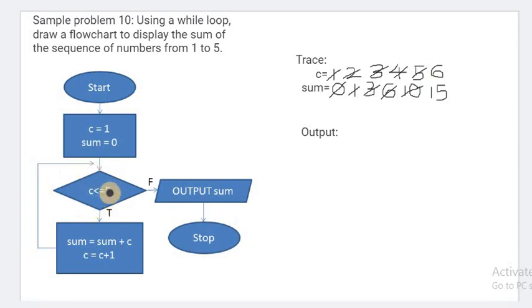Then it goes back. Then we evaluate again. c is now 6. 6 is less than or equal to 5 is now false. So now we're going to the false path. And then it simply displays the value of the variable sum, which contains 15. So here, it will now show the output 15. So this is the sum. This value is the result of adding all numbers from 1 to 5. And then right after that, stop. So this indicates the end of the flowchart.